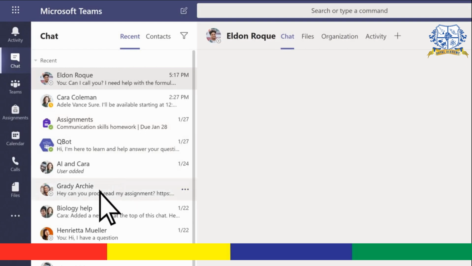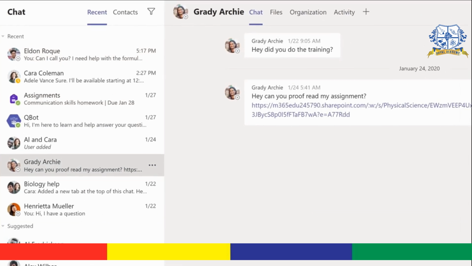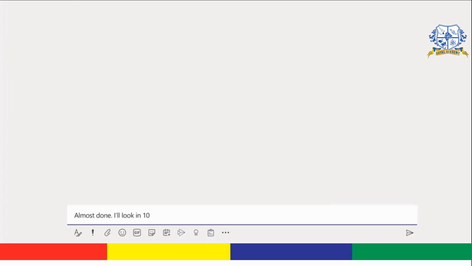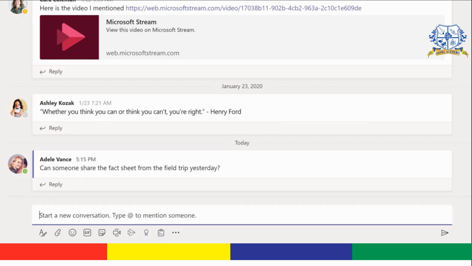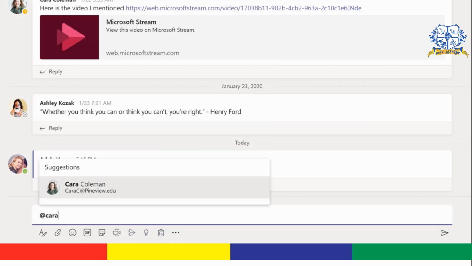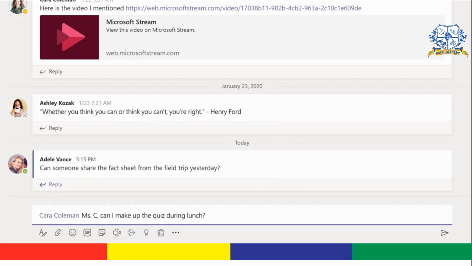To view a chat, select it. To reply, enter your message, then select Send. If you want to get someone's attention in a channel post, @mention them and choose them. When you're done with your message, select Send.